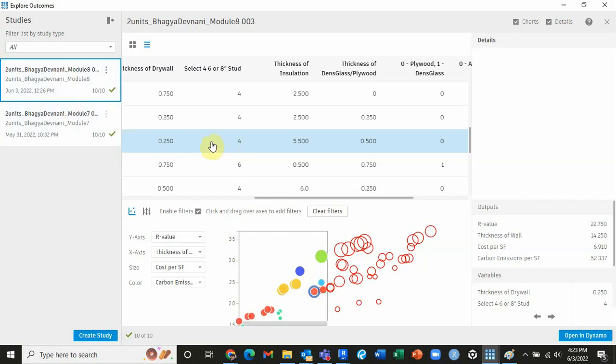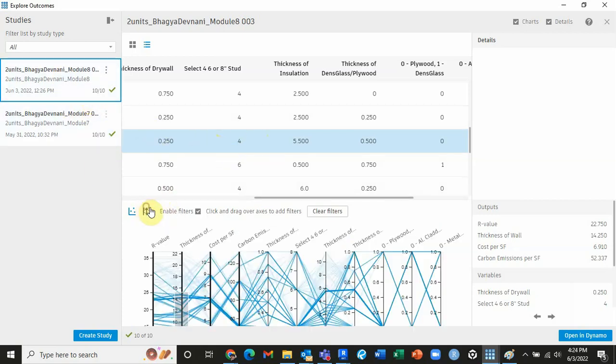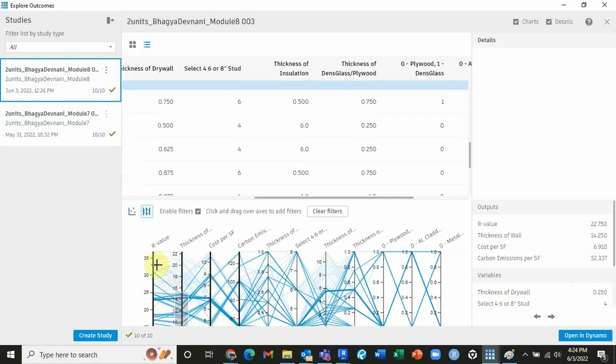So here's a generation that was done for 10 generations for the study, and you can see here the R values, the thickness, the cost, the carbon emissions, all the selections made here. Let's say, for example, that you have a space constraint as an architect of about 15 inches. So we will make a constraint here on the thickness of the wall from 0 to 15 inches, and you can see all the results that are outputted from this generative design as shown.